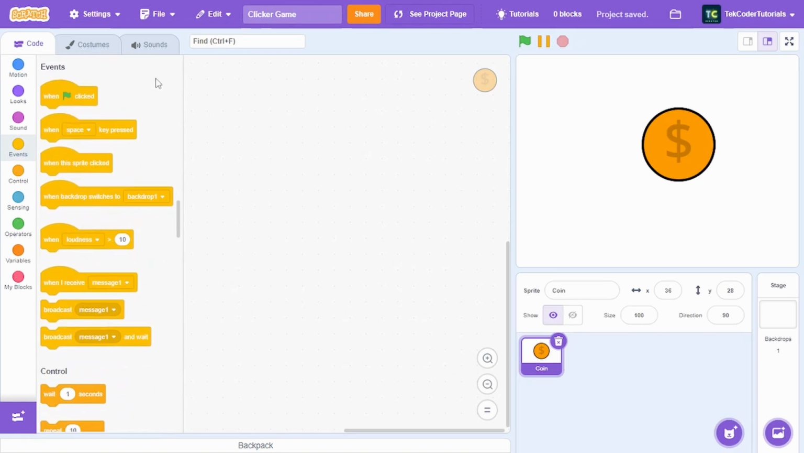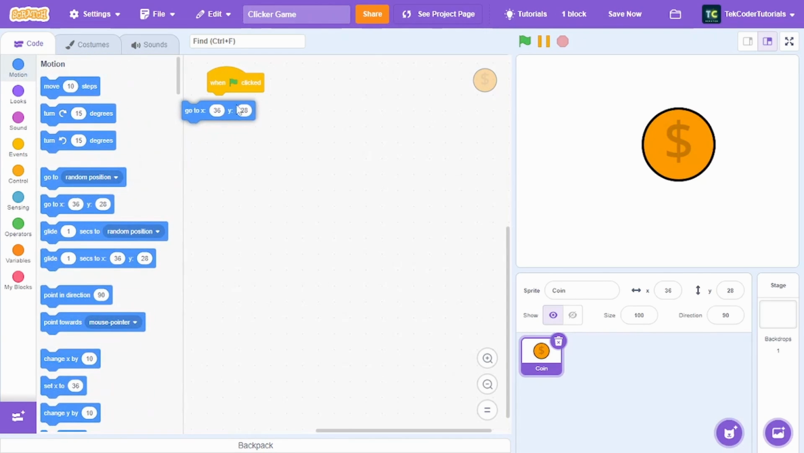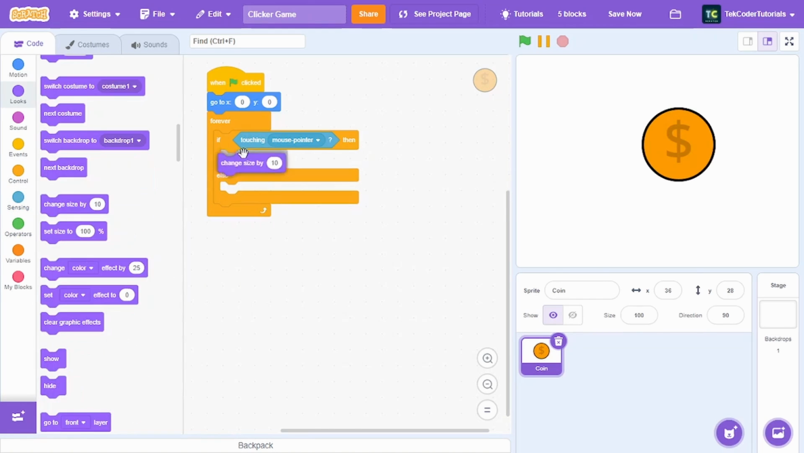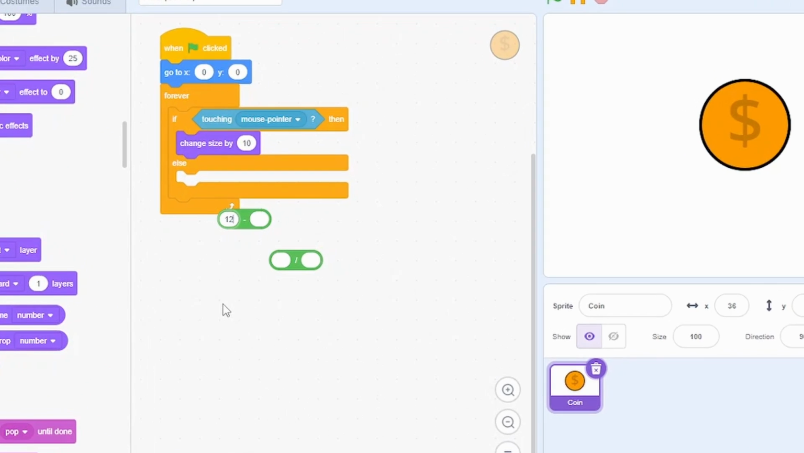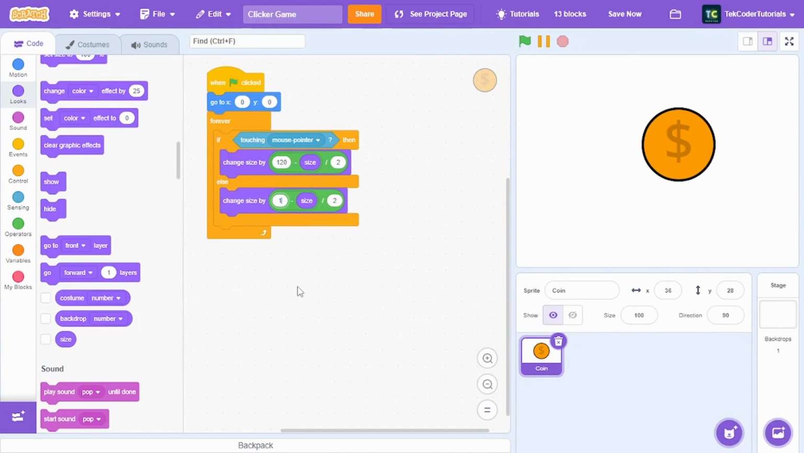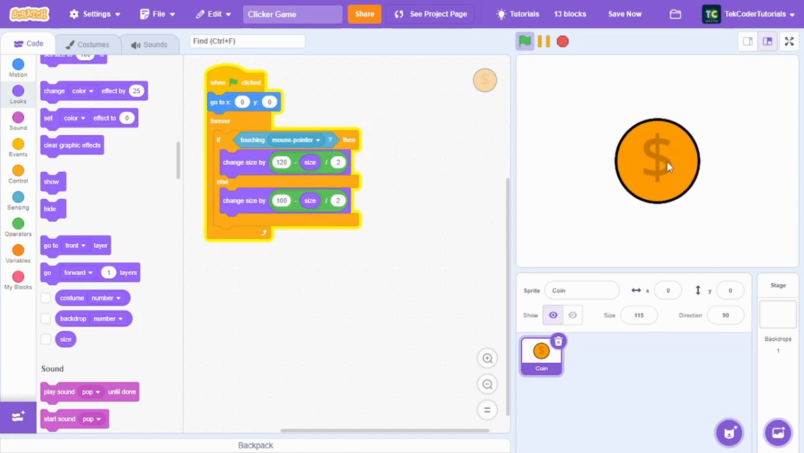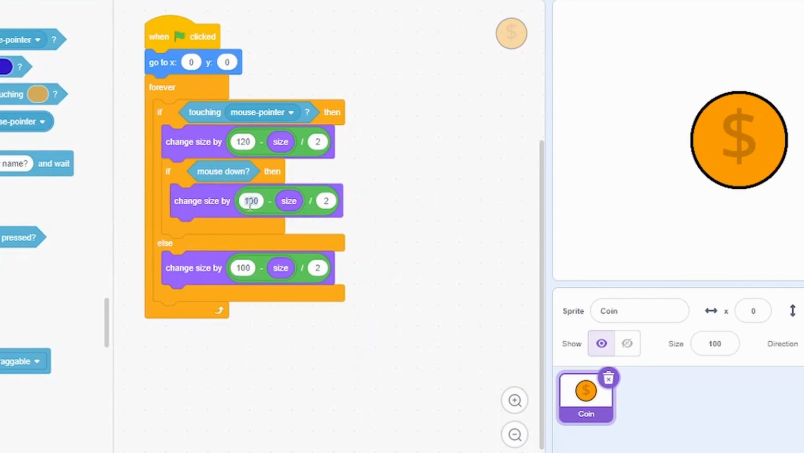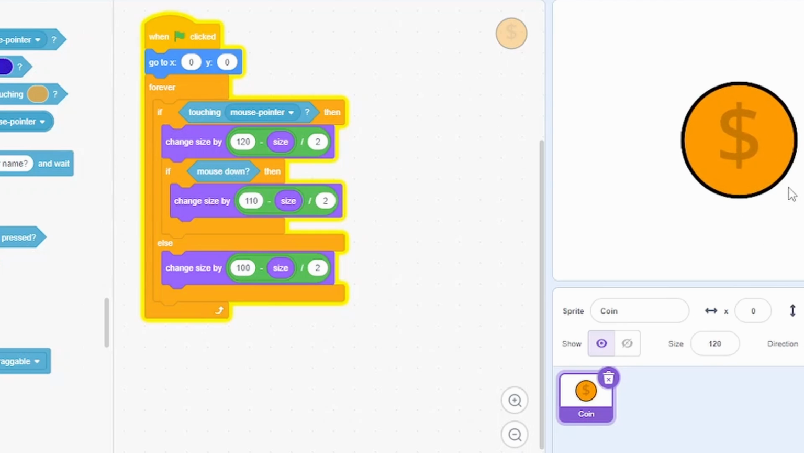In the code, let's do when green flag clicked, go to x 0, y 0, then take a forever loop, check if then else, if touching mouse pointer, change size by 120 minus size divided by 2, put it here, and then duplicate it in the else statement, just put 100 minus size divided by 2. So this basically just gives it a nice hover effect. Then let's check if mouse down, let's just change size by 110 minus size divided by 2. So this also gives it a nice animation for the clicking effect.